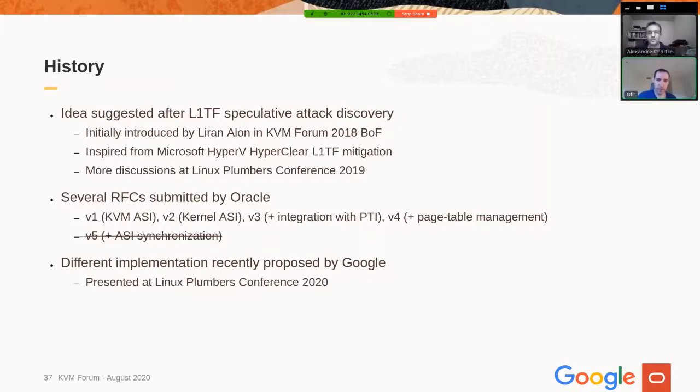The idea was suggested after the L1TF speculation attack discovery. By the end of 2018, there was a first presentation at KVM Forum. It's mostly inspired from a fix that Microsoft has done in their Hyper-V for their Hyper-V mitigation. We had more discussion at Linux Plumbers in 2019. And also, first development was started at Oracle, where we have submitted several RFCs.